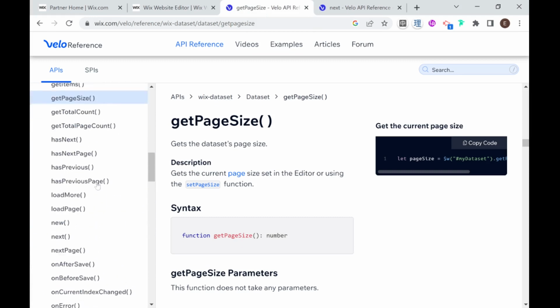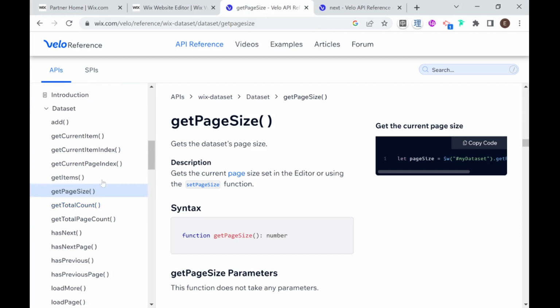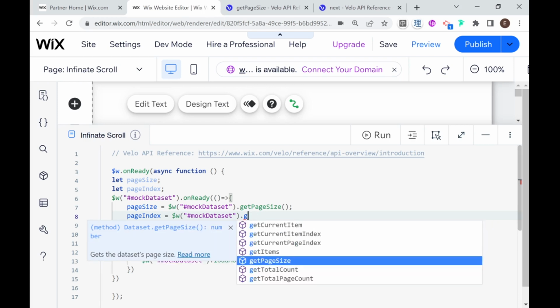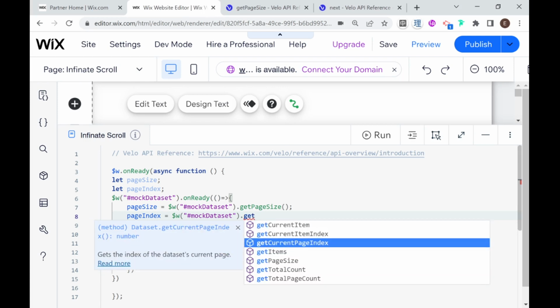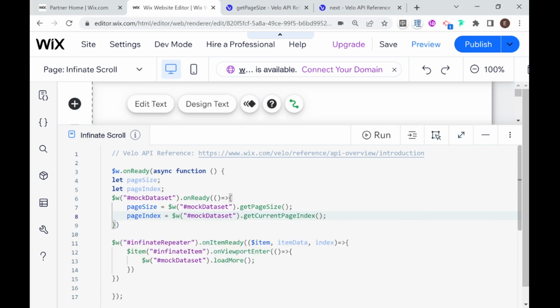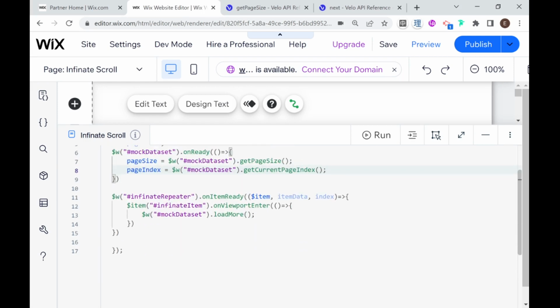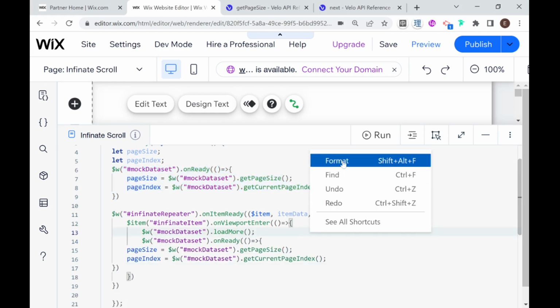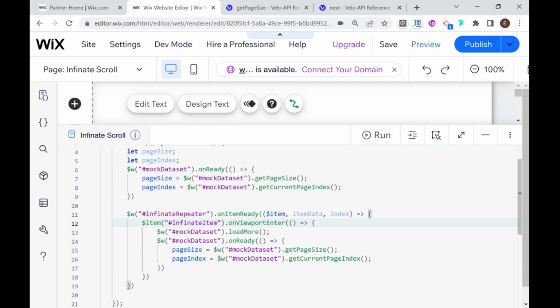Where are you? Get current page index. Okay, get current page index. Okay, and then over here on the viewport enter, I'm going to do that again. Okay, so I'm going to set these again whenever we load more from the data set.